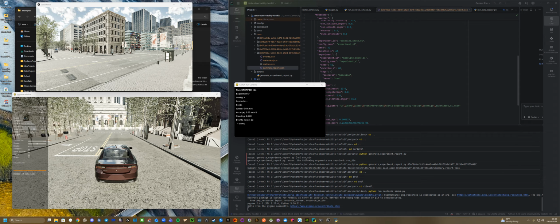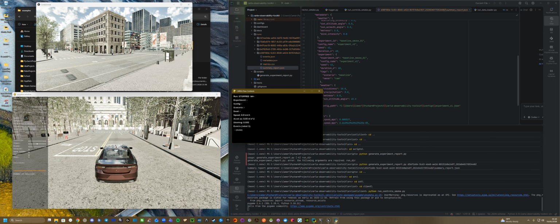In Sprint 4, I introduced a configuration-driven framework. This includes experiment configuration files, config-driven execution, automated summary reports, and real-time experiment metadata displayed on the client HUD, which you'll see here. These features allow runs to be defined, executed, and analyzed in a structured way.